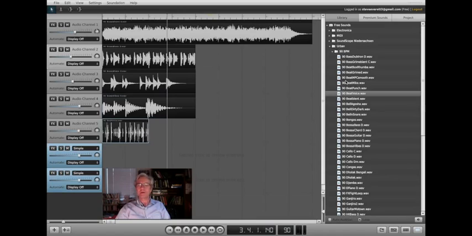Now remember, all these are at 90 beats, so they should line up rhythmically. Let me solo this for a second to see what it sounds like. Hit rewind. All right, so it's just got a drum beat in that with a little bit of a vocalization toward the end of the file.